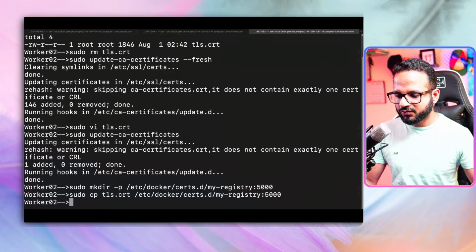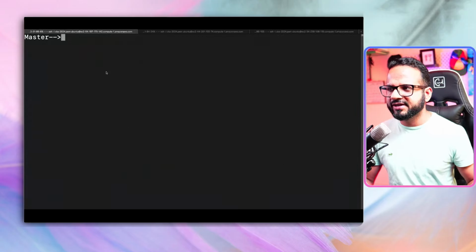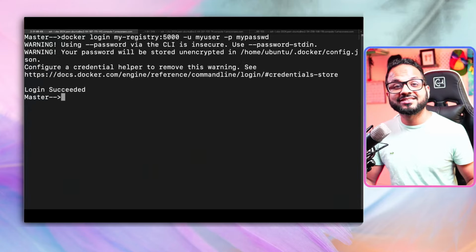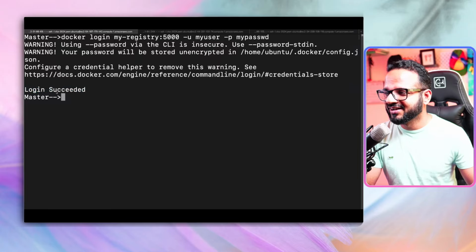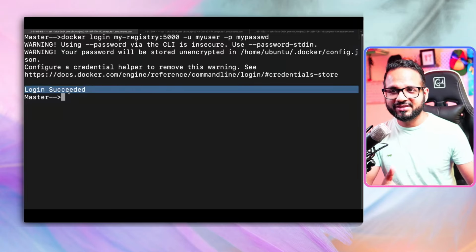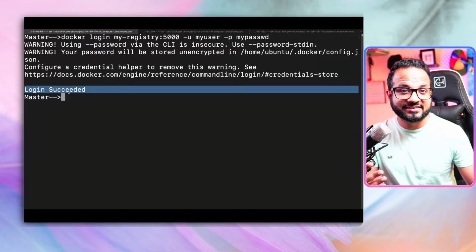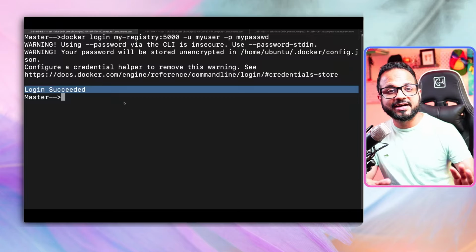Now let's try to do the Docker login again. You don't have to do any restart after this. Just try to run Docker login. And now it says Docker login succeeded. So this message is showing that it has accepted the username and password, plus it has trusted the TLS self-signed certificates that you have used. Okay, so this is good. Now we have completed it.